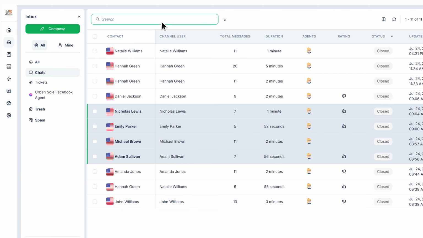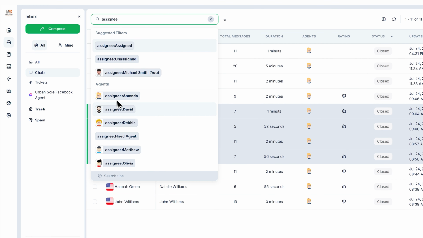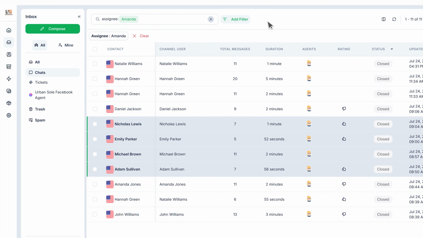Add a filter where the agent is your AI agent, which brings up all of its conversations. Then filter by rating and start with the negative ones.